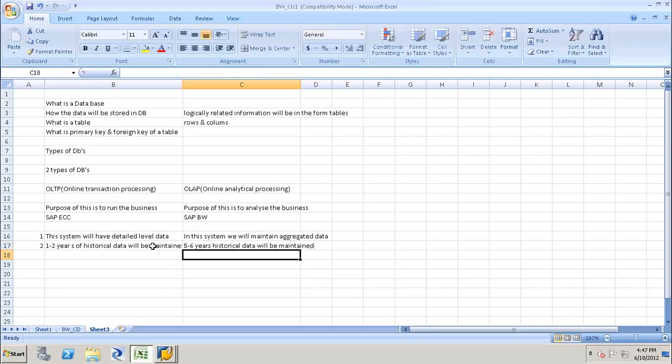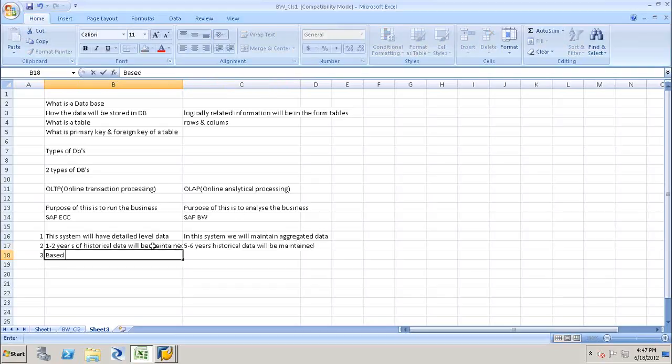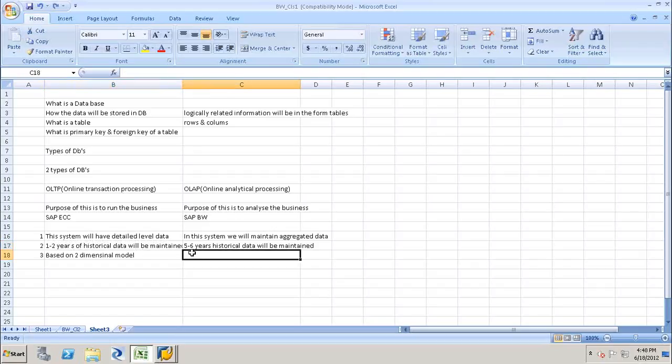This is based on a two-dimensional model. This is based on a multi-dimensional model.